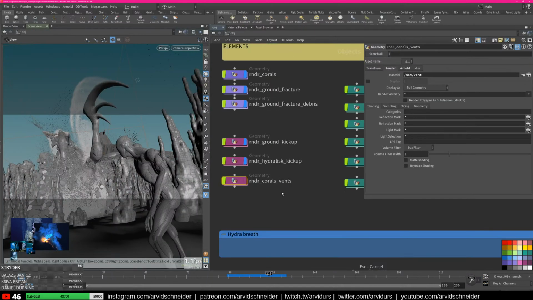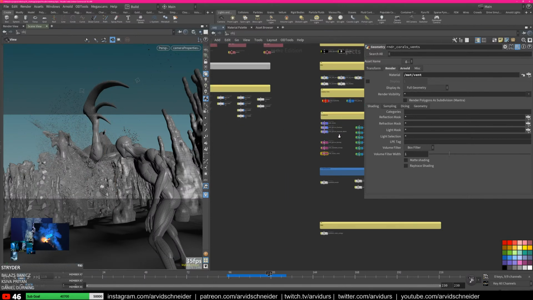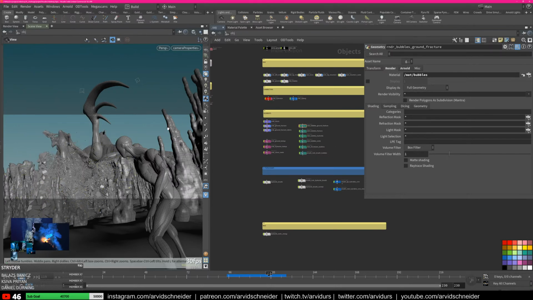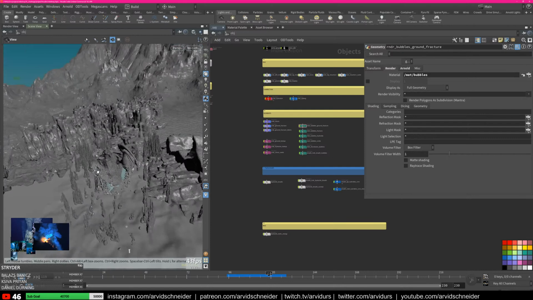Let's see. Okay, it's all loading up. I just want to hide them because they are a bit heavy in the viewport, and I will also hide the bubbles because you don't really see them much. And this is mainly the look of that.